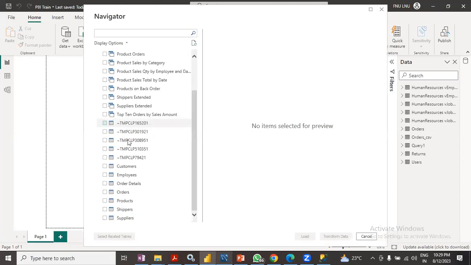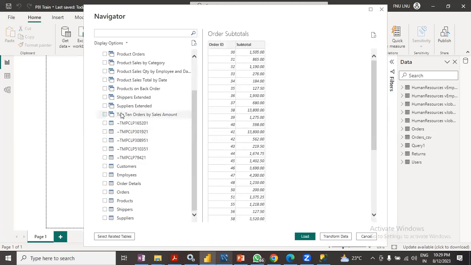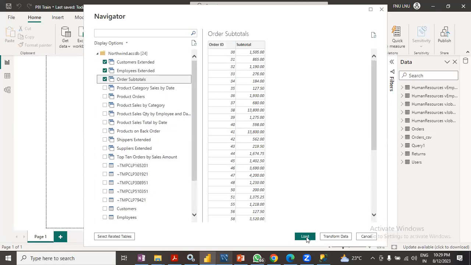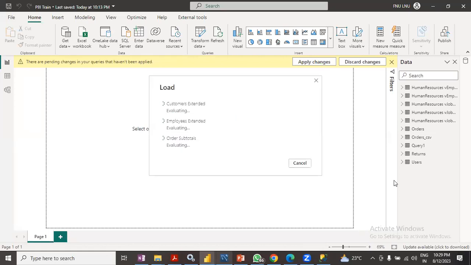Again, you'll be greeted with that database. You can just select the tables that you want, or even do the stuff that we did earlier. So loading the data in this particular manner is again one of the other data sources.